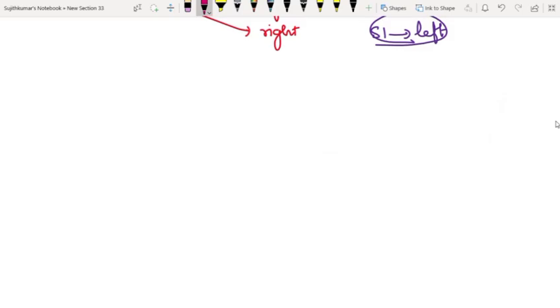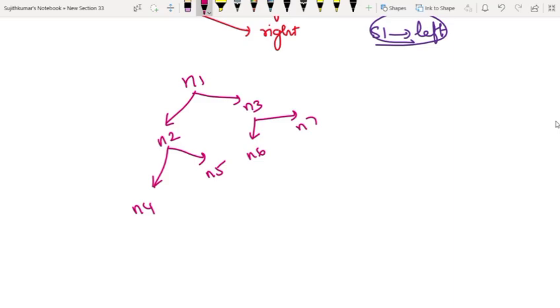I'm going to have node 1 connected to node 2 and node 3. Node 3 is going to be connected to node 4 and node 5. Node 3 is going to be connected to node 6 and node 7, right? So what I'm trying to say is the left pointer of node 2 should be pointing to n4, and the right pointer of node 2 should be pointing to n5, and you can apply the same idea for n3 also, right? And for n1 also, right? That is what I'm going to do.